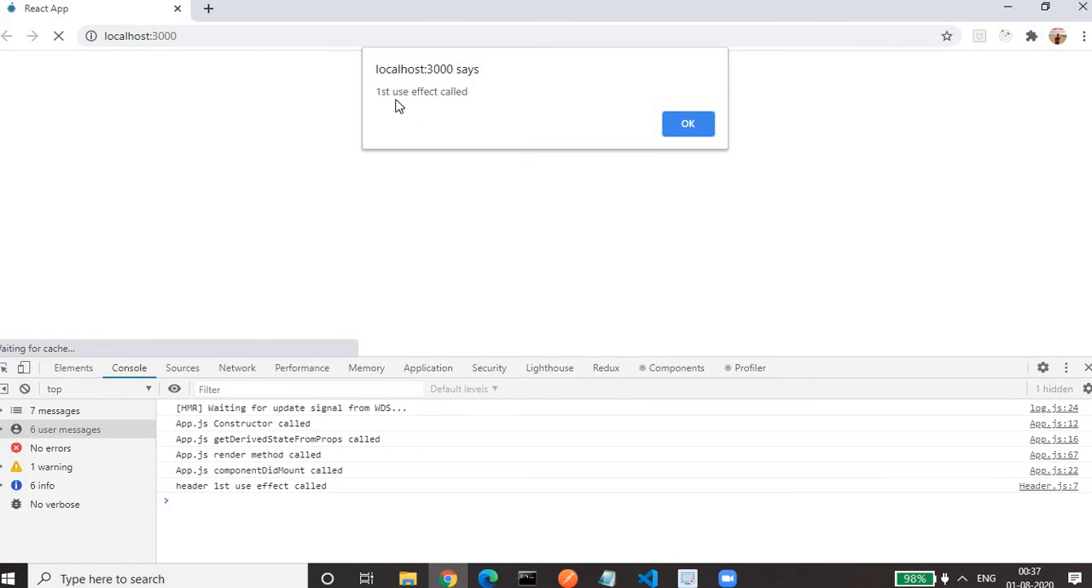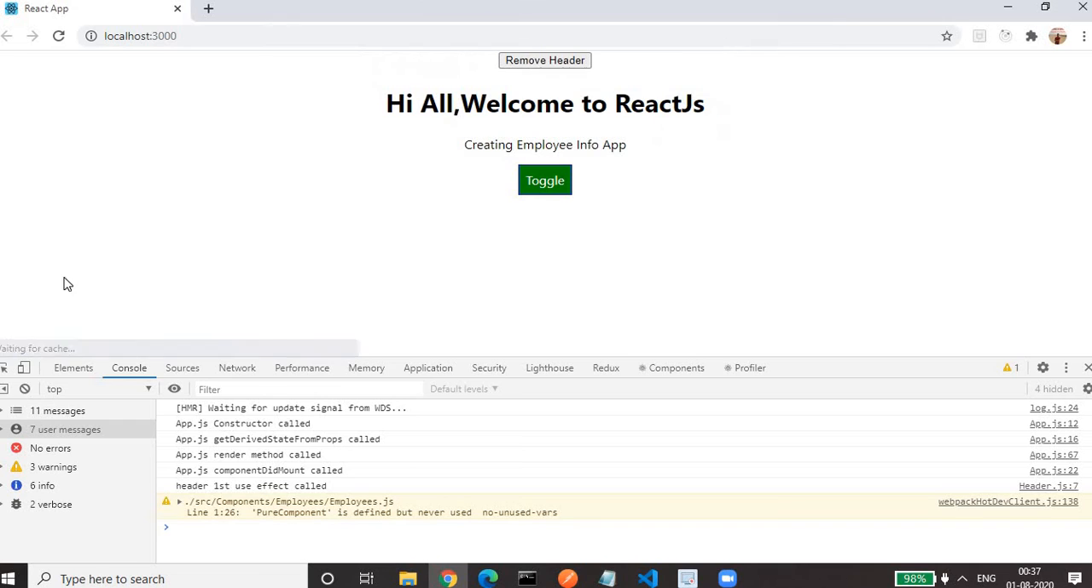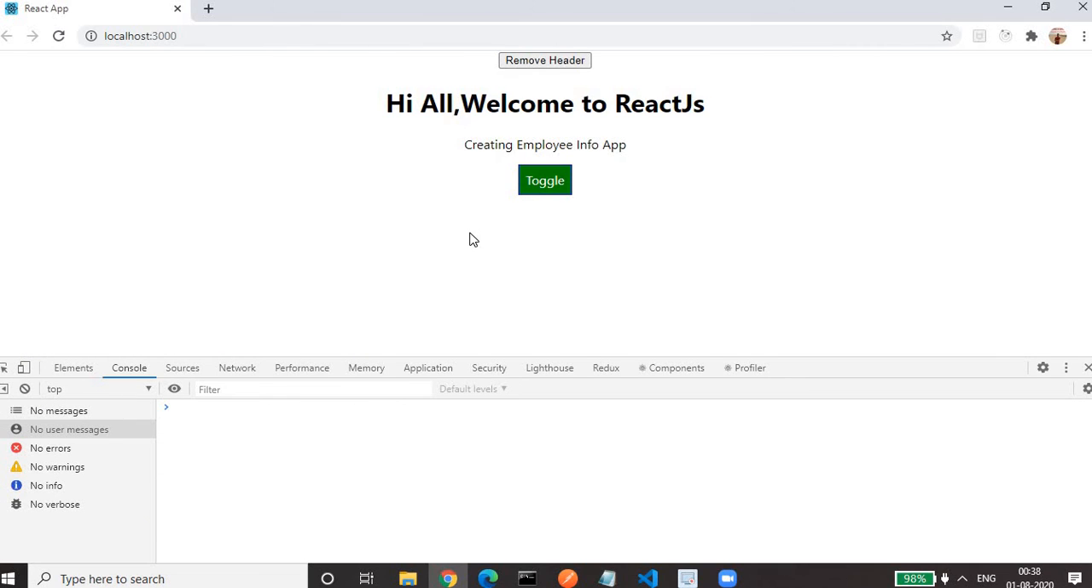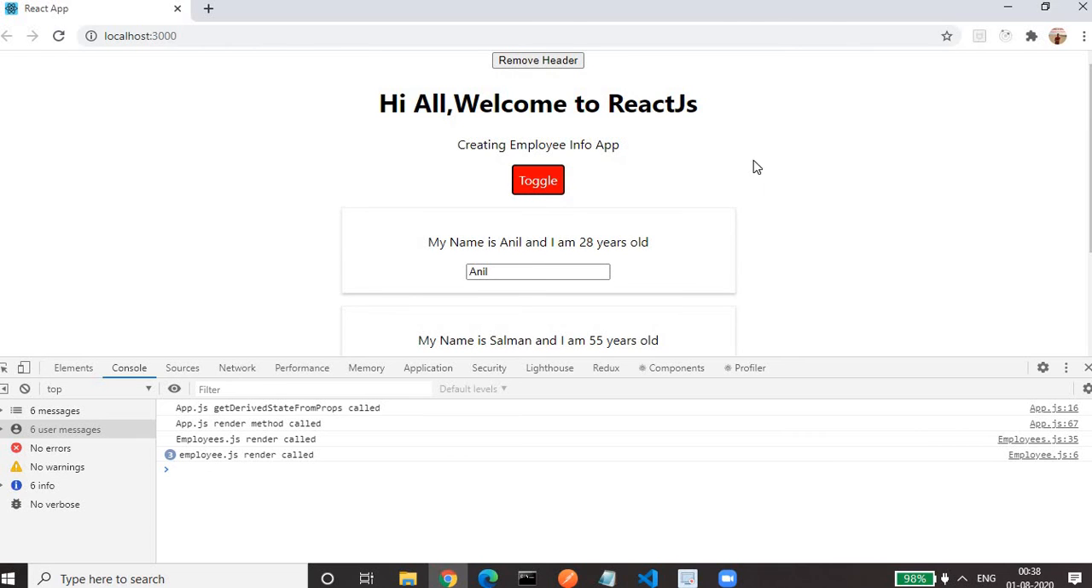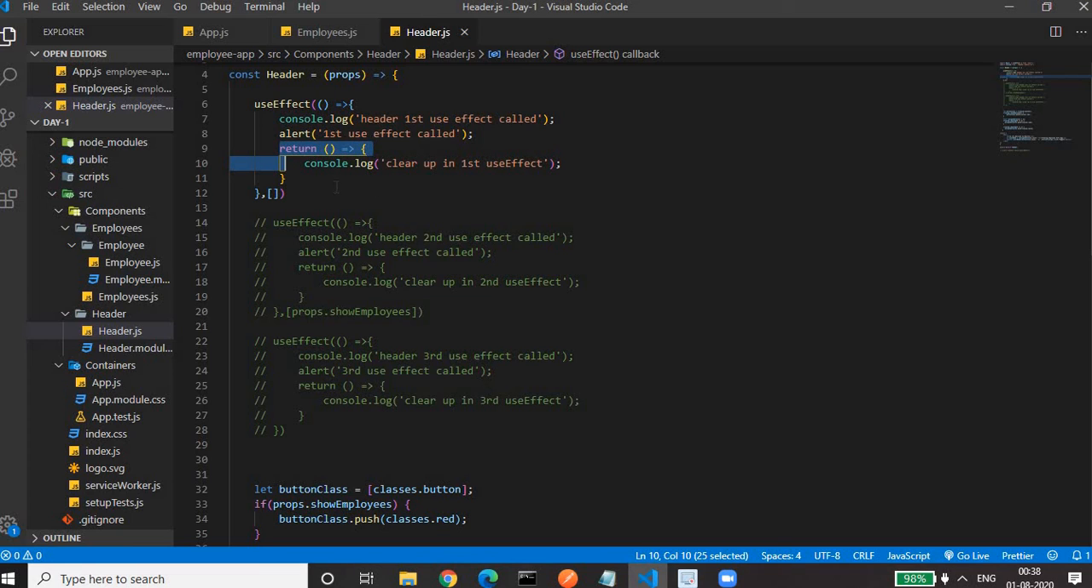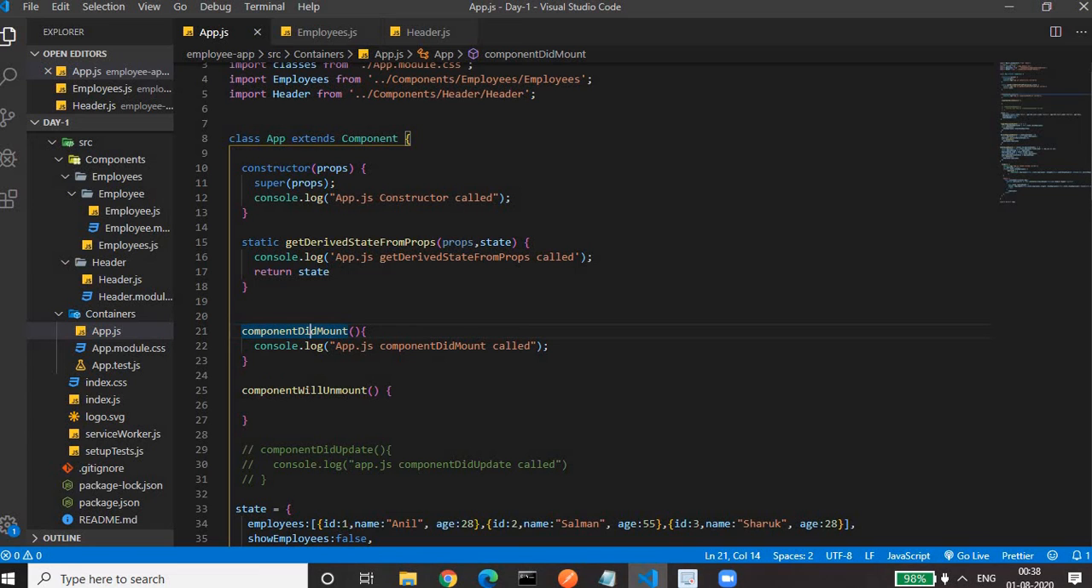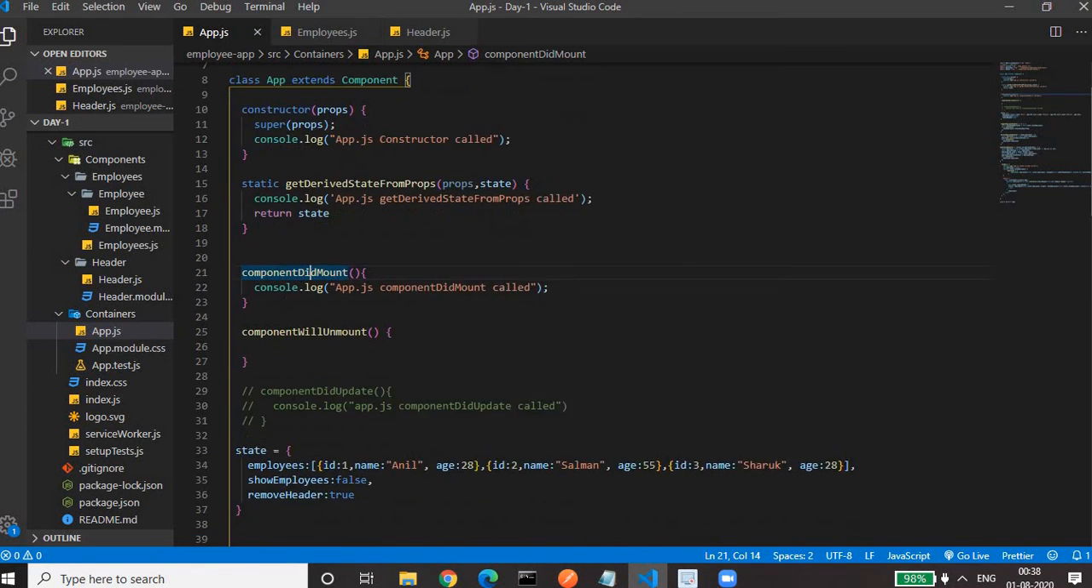On page load we are getting the first use effect called. Okay, let me toggle it. See, we are not getting this alert message. That's why this use effect is called only when the page gets loaded, or only when this header component gets removed. So we'll see how we can remove this header component. For that I have made some minor changes.